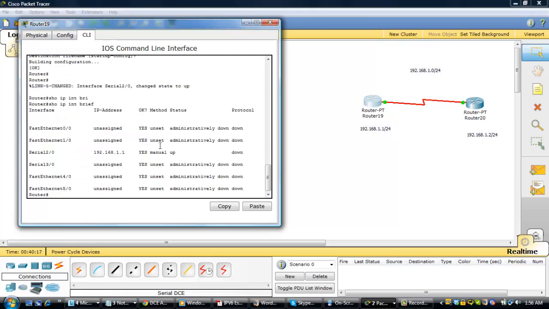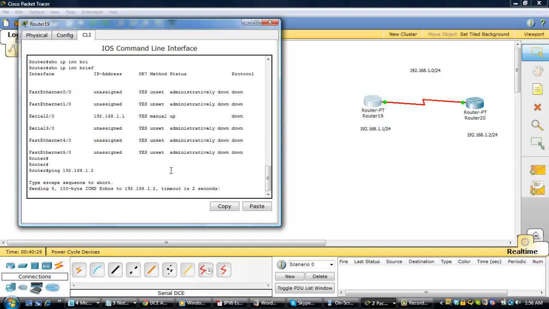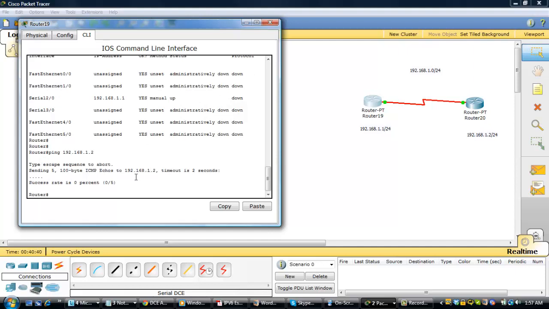Line protocol is down and it has been configured with this IP, and in fact we can even do a ping test just to confirm that we can reach the next interface, which is on router 20. Now you can see that our ping is dying down. And of course we have a success rate of 0%, meaning we have 100% loss.